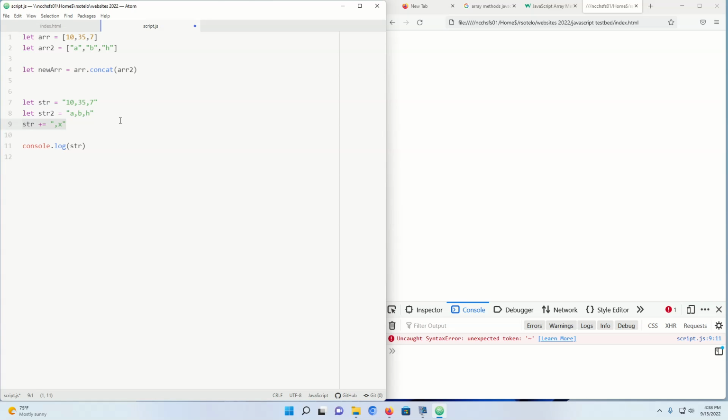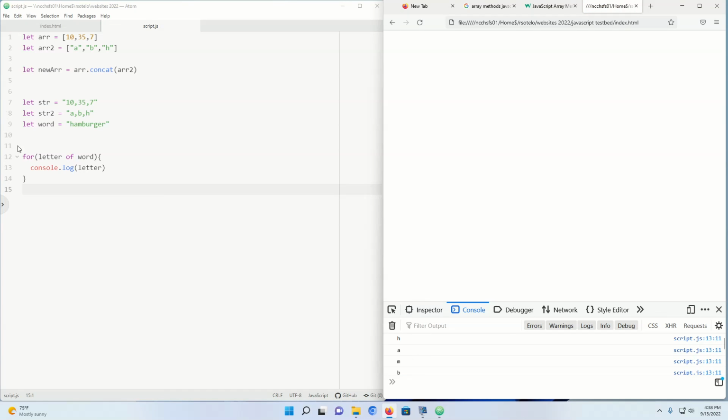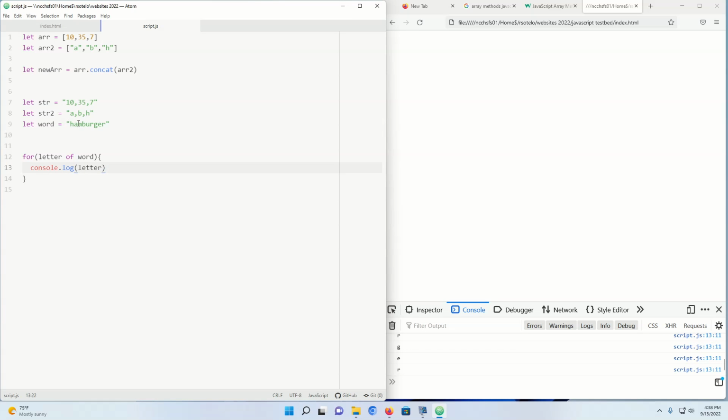You can also iterate over a string. So if I have that word equals hamburger, I can say for letter of word. This is a different type of for loop that I need to explain in a future video, but I can say console.log letter. I'm gonna get rid of that one. So now it just individually iterates through the word hamburger and it prints each letter. You can iterate over an array just like you can iterate over a string. So that's kind of nice.